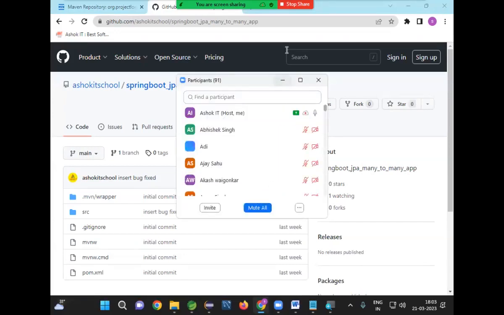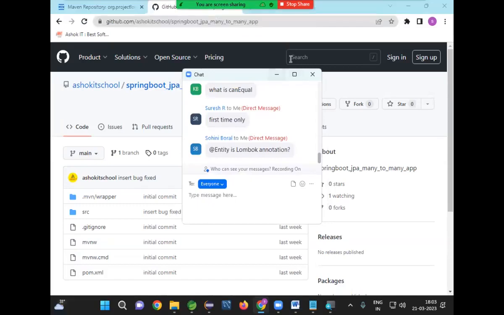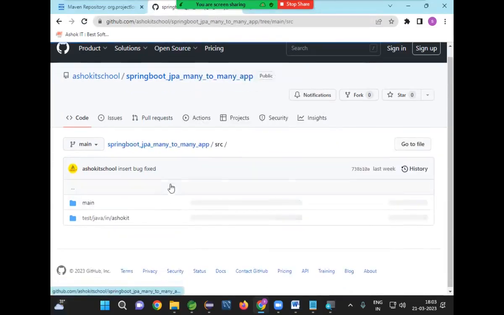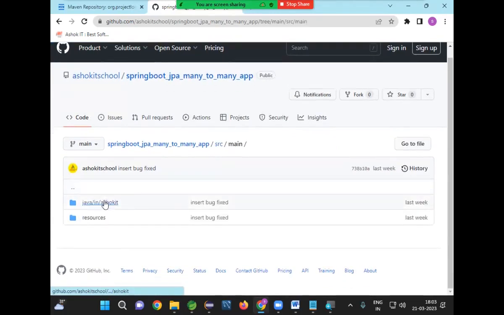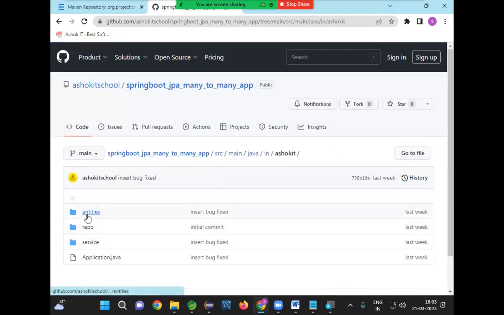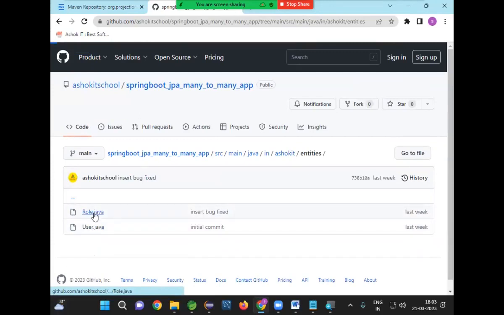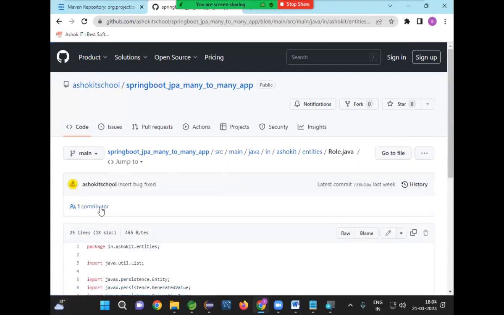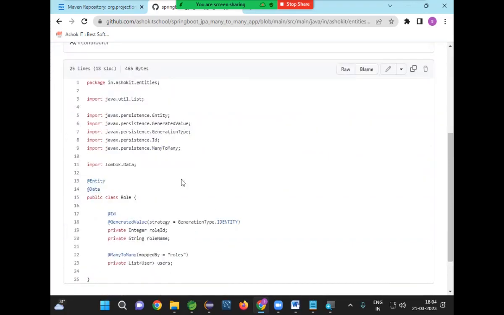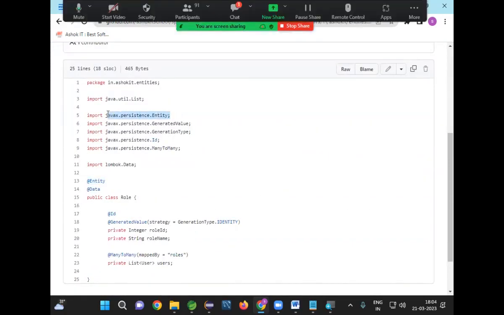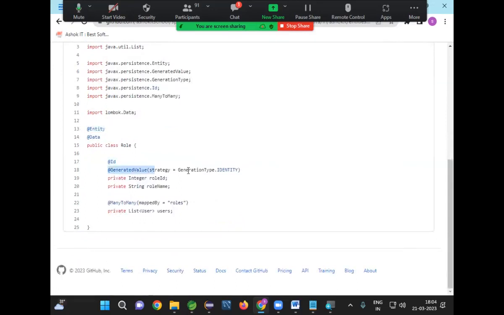Can you type? Entity is a Lombok annotation. So no, entity is not a Lombok annotation. Entity is a JPA annotation. In the Spring Data JPA classes, we will understand that. If you see the role.java, the entity annotation comes from which package? javax.persistence.